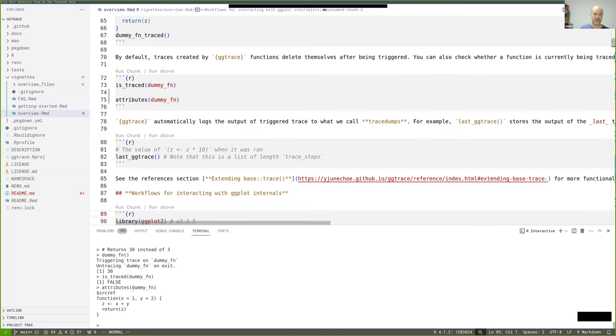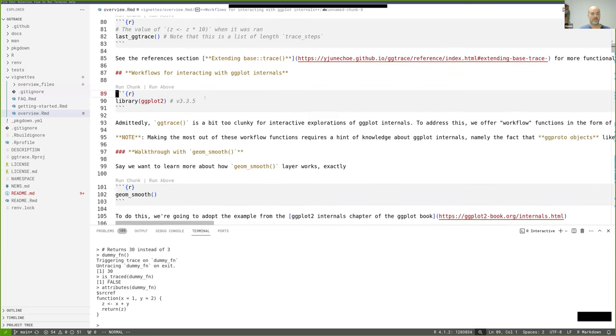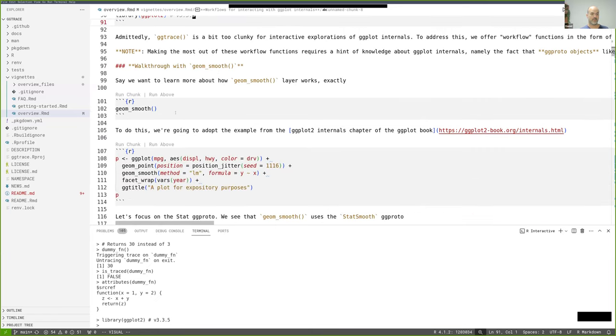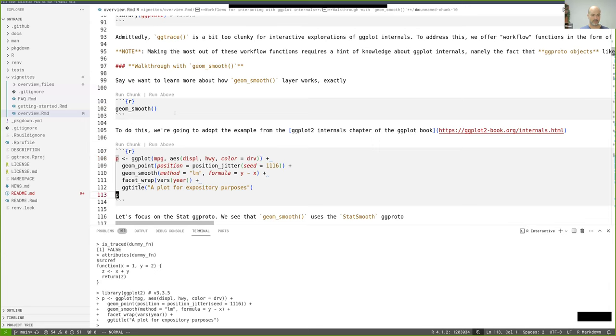Great. So all this is just about the infrastructure, but let's see how it relates to ggplot. So we bring ggplot, and we have an example here. And here is a plot. Let us see if we understand what this plot does. Maybe first let us plot it.